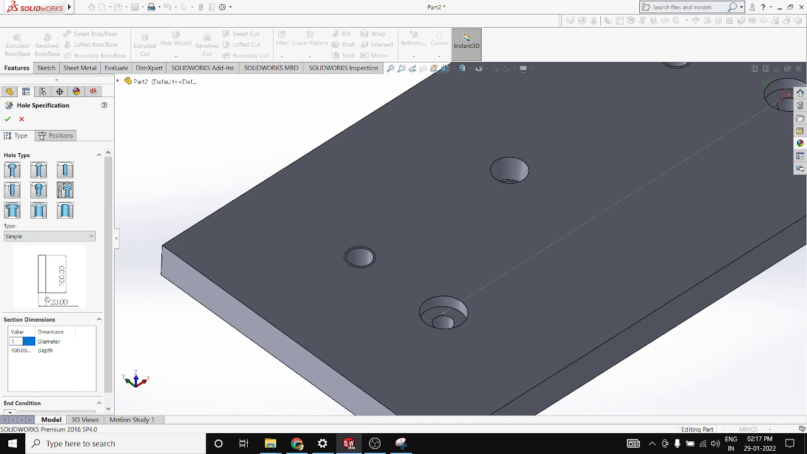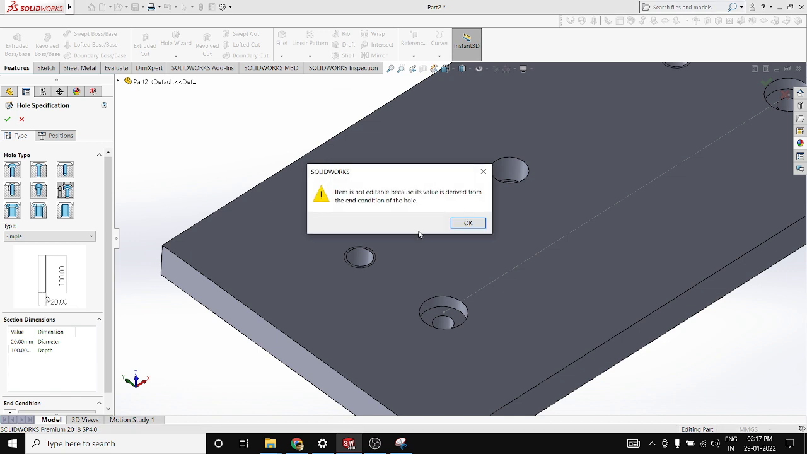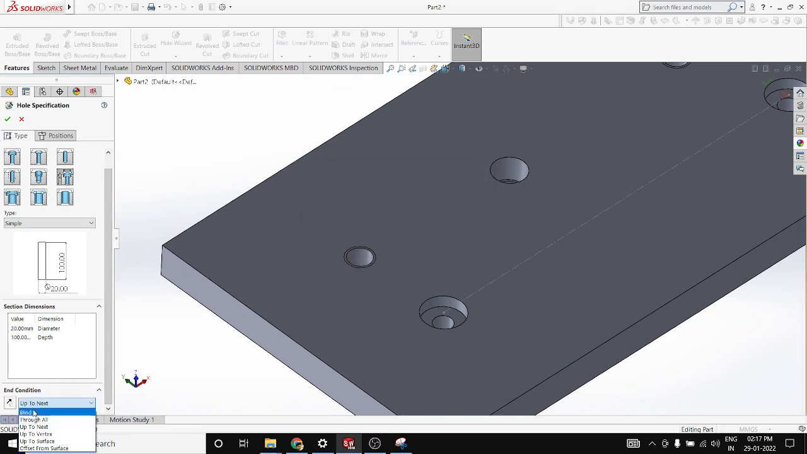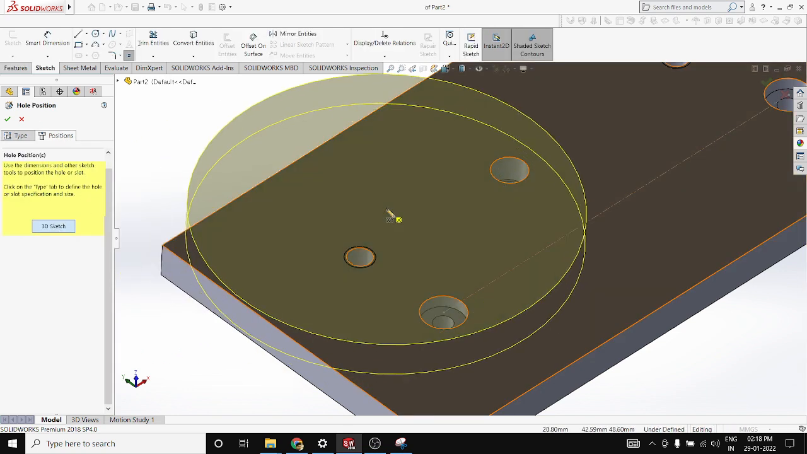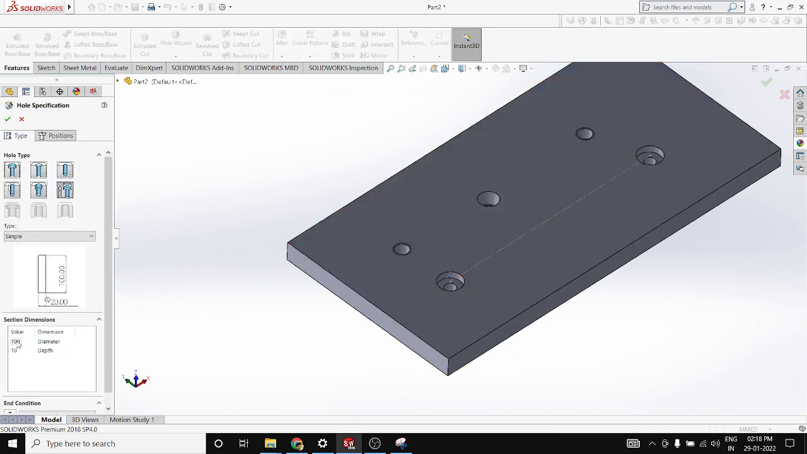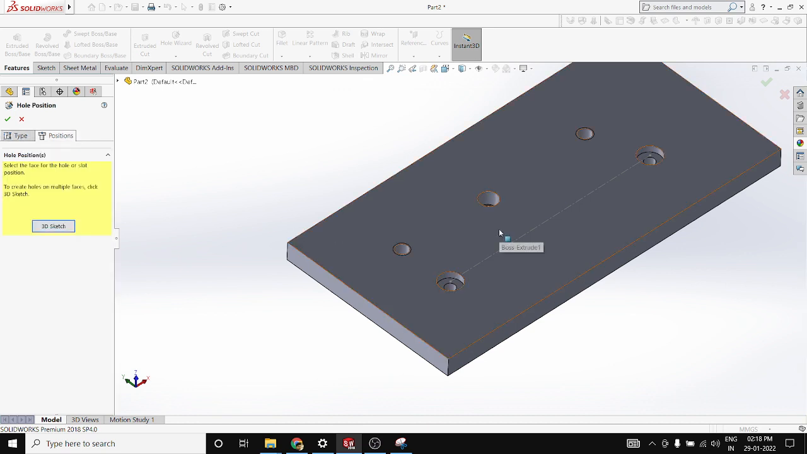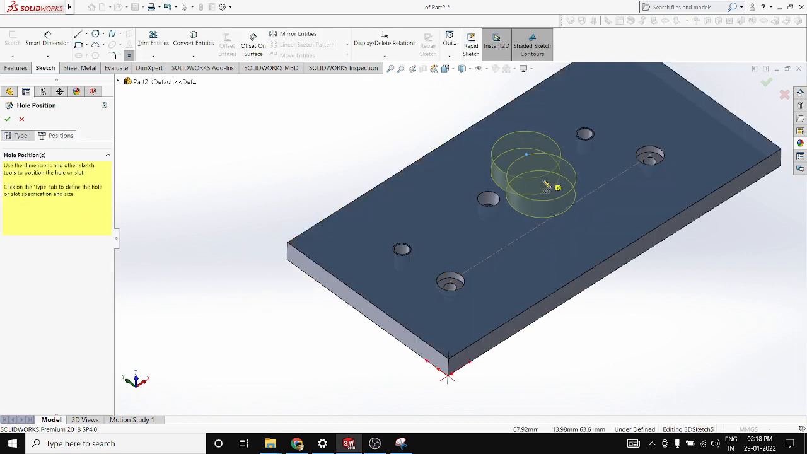Here you can edit the values. What diameter do you want? I want 100, so I want the depth... sorry, I want to use the blind. If using blind only, you can edit the hole size. 100 is very large, so I want to use a 50 or 30 hole. So I can place it here.